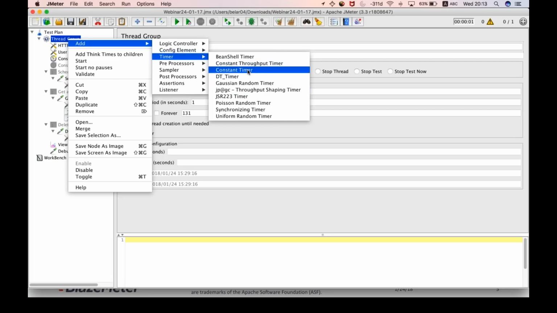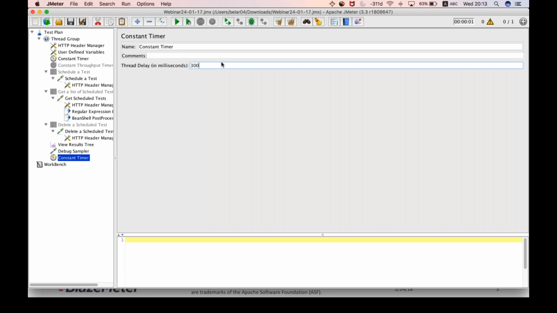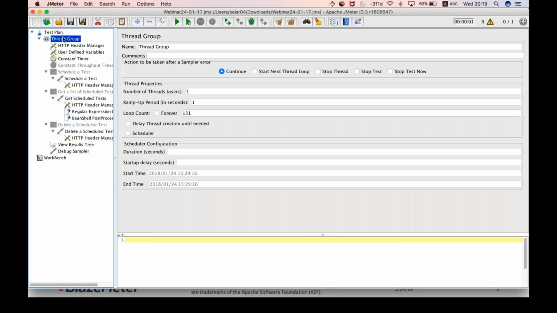We have a constant timer. We have a uniform random timer. And if we add, for example, a constant timer, we choose how many seconds of delay we want. If we add it at the thread group level, it will be executed before any sampler that we have in our script. So if we have 3 samplers in the script and a constant timer at the thread group level, the timer will be executed before each sampler.